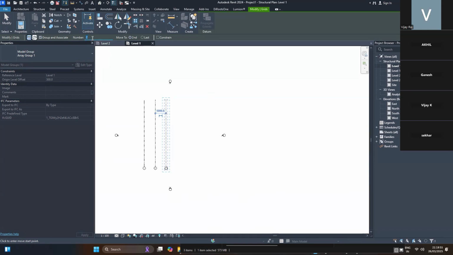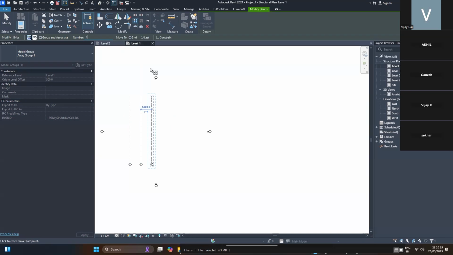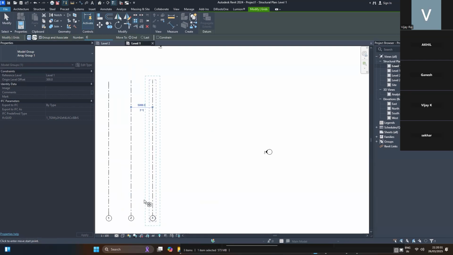How many numbers? Maybe eight. So here it's move to second or move to last. For now, I'm going to move to second. If I want to move it to the last position, I can move to the last position and it will create eight grids between the first and the last. If I move to the second position with the desired number here, 5002 to 4 is there.